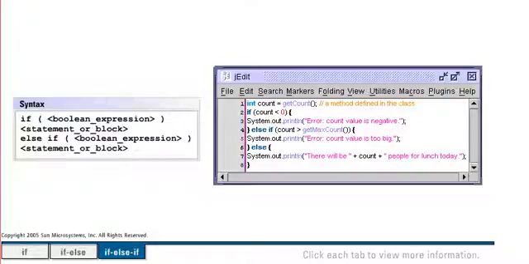Here in our example, we are getting an integer called count. If the count is less than 0, then we are going to print out a message, error, count value is negative. If count is not negative, then we will go to the next else if portion and check that Boolean expression to see if the count is greater than the max count. If it is, then we will print out error, count value is too big.